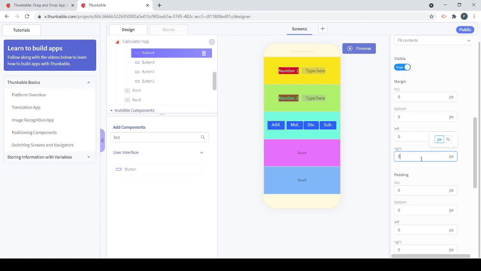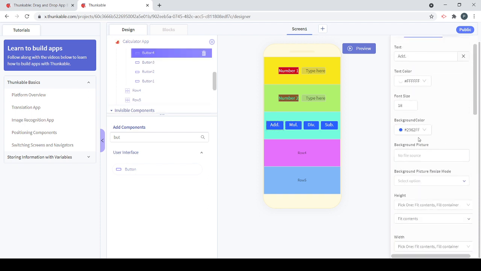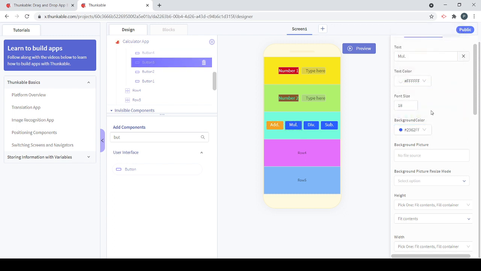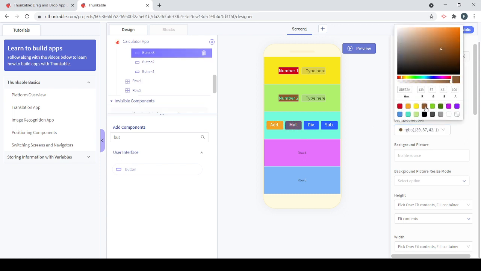Give like about 5. And here 5. There. And here it's already there. And 5 there. Okay, now let's give the color. Maybe let's say orange. Perfect. Brown. No, brown we have already used. Gray. Let's take gray. Yeah, that's better.